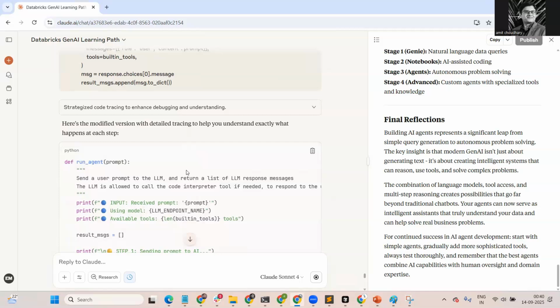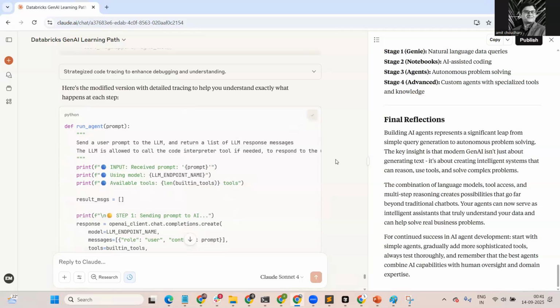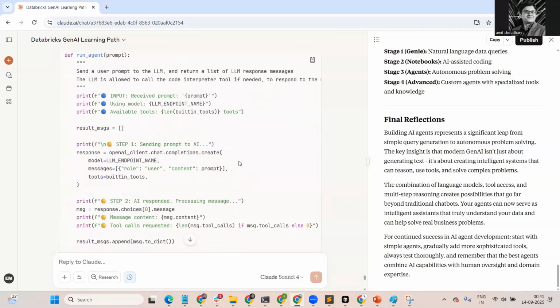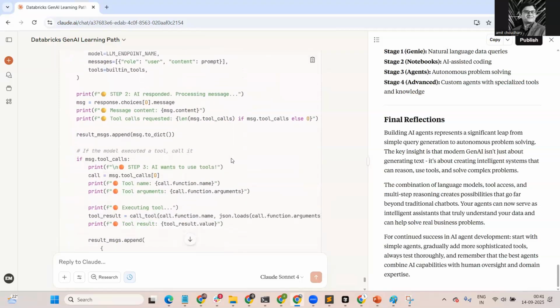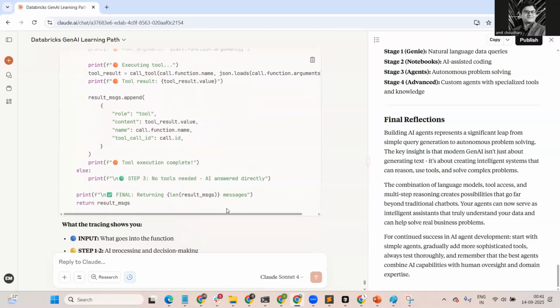Here's the modified version with detailed tracing. Yeah, see, it's going to give detailed tracing. Maybe I can use it later. Yeah, it's basically putting up a lot of things, right? So I can actually use it and replace it here. I'll come back.